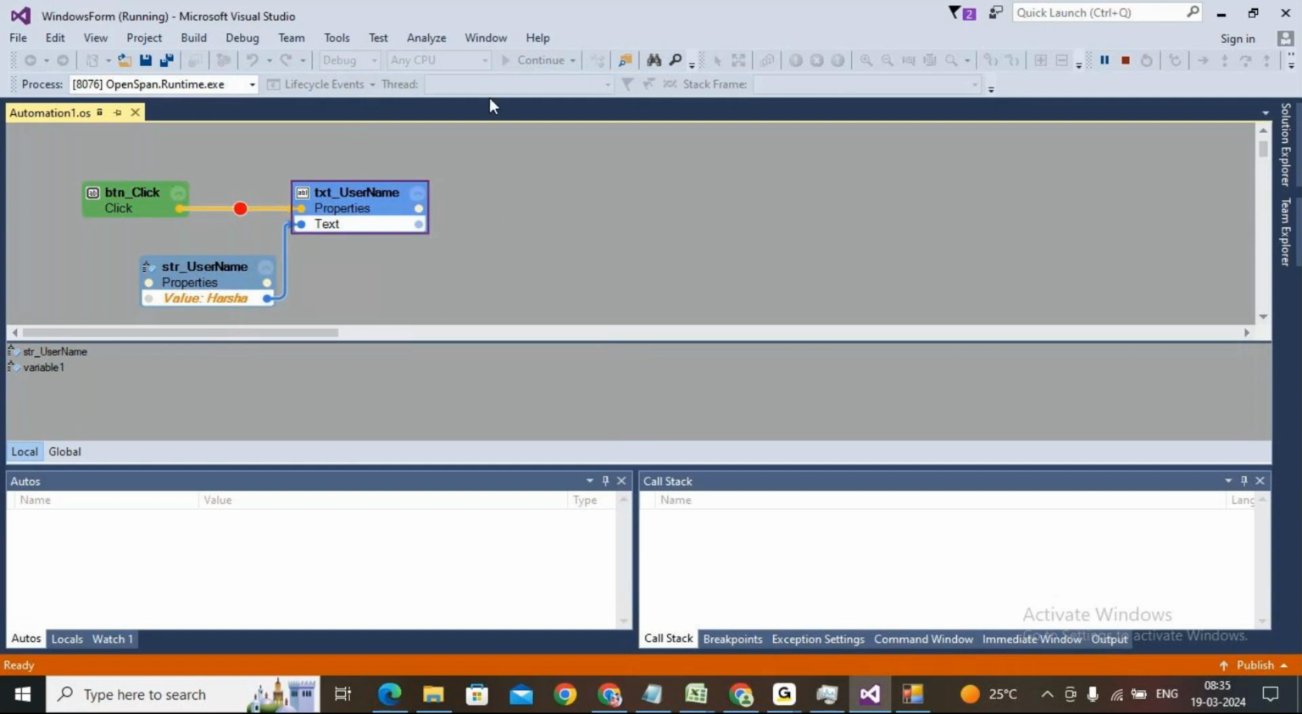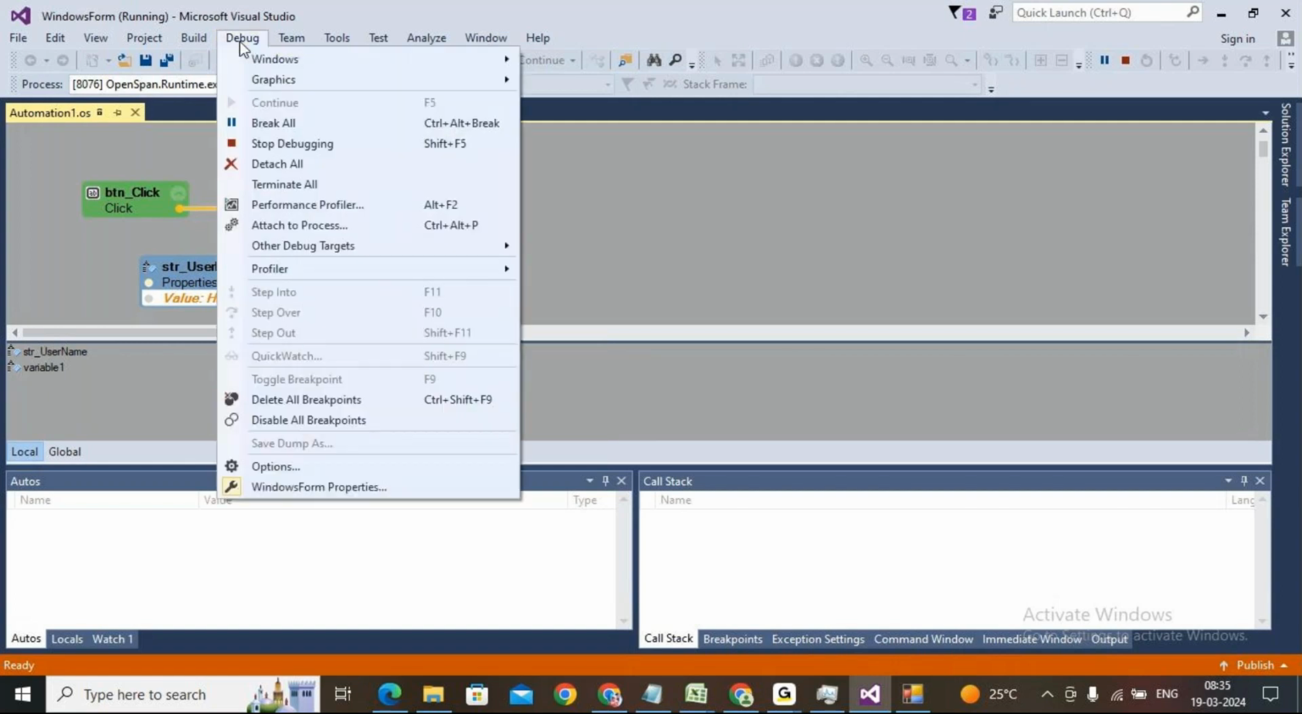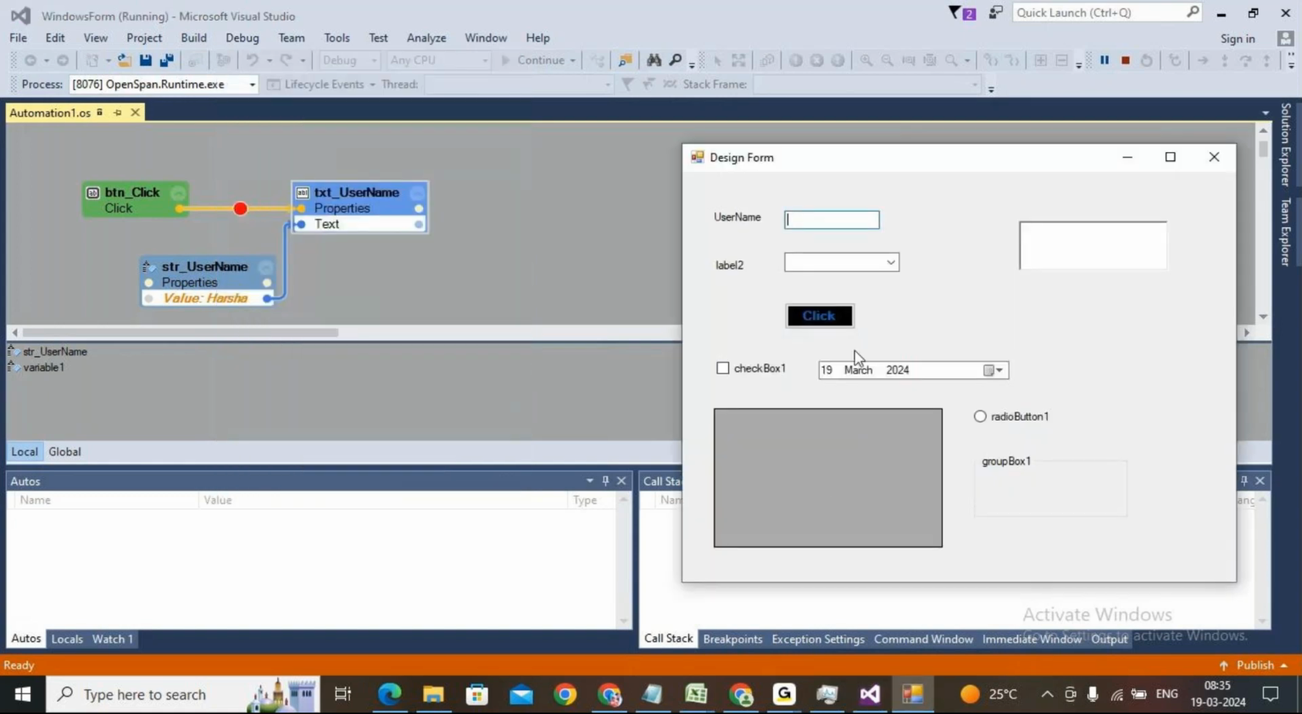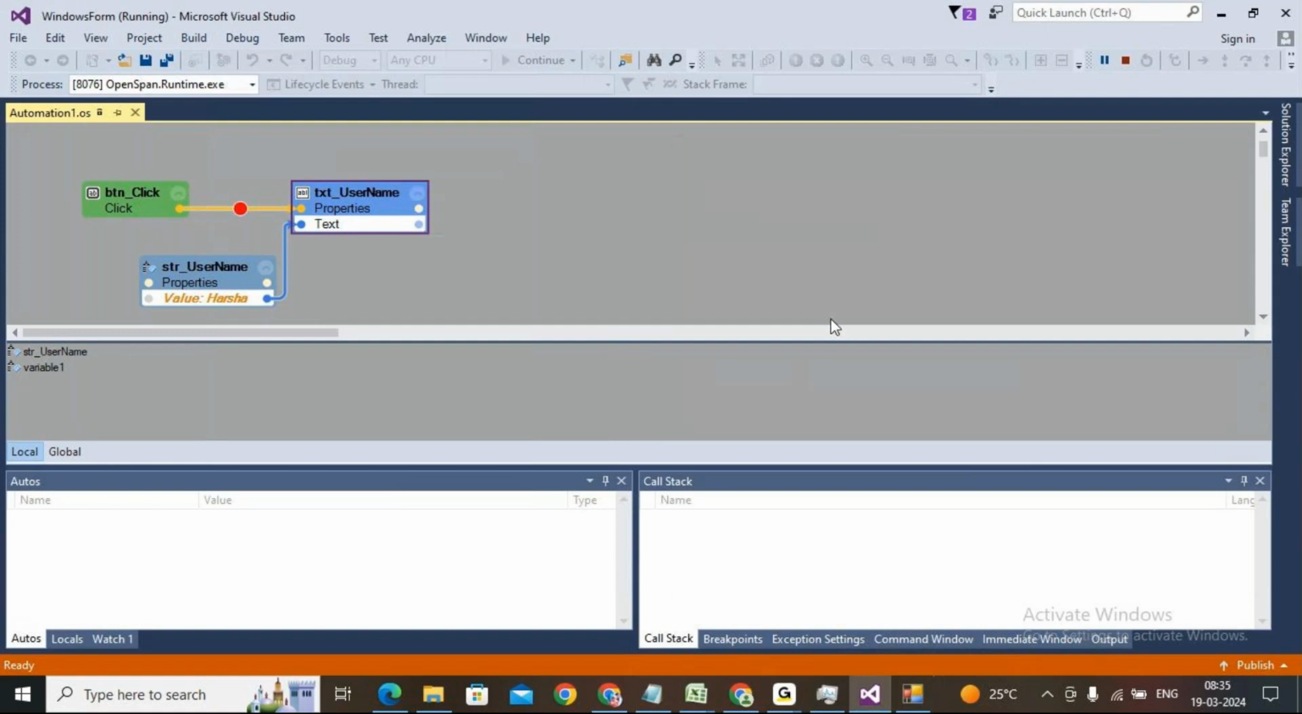If we click F10 or F11, we can see data flow and execution flow as well. When we go to the debug section, we can see step into, step over, all these things. Whenever we start, it will highlight these options so that we can see data flow and execution flow step by step. I'm just clicking this click button. Whenever I click it, it will automatically trigger this flow and continue the execution.